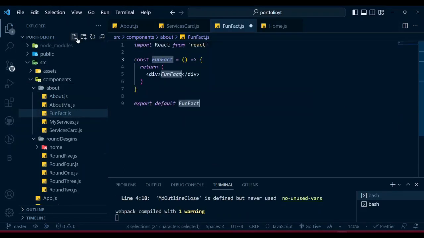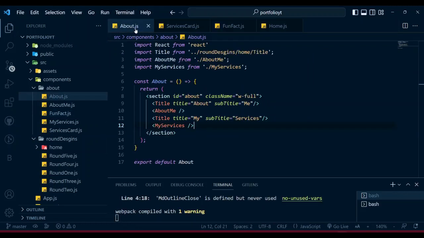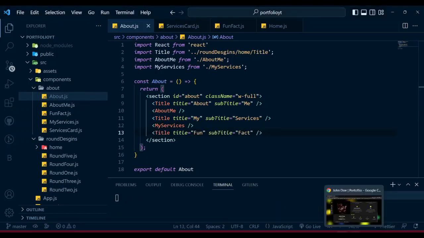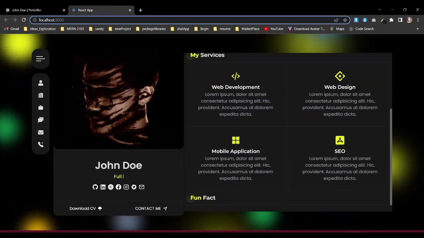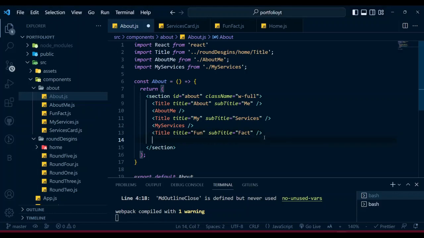Funfact.js, RAFCE, just paste it here. And in the about section, what I'm gonna do, I'm gonna just pull in another title. And as you see, after I pull in the title, the fun fact is available over here. And now we need our fun fact after it.